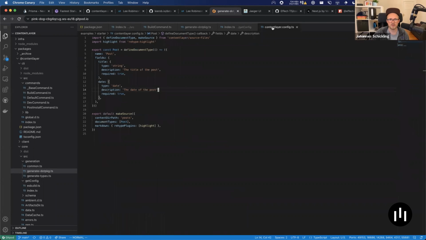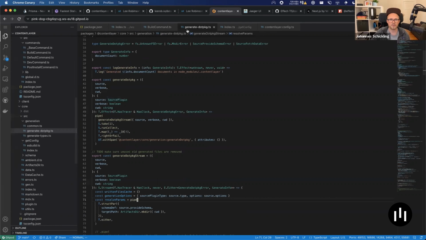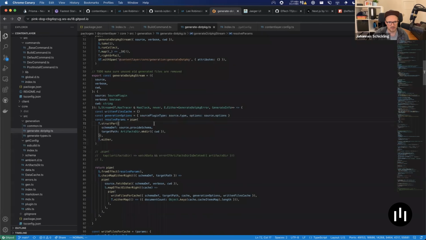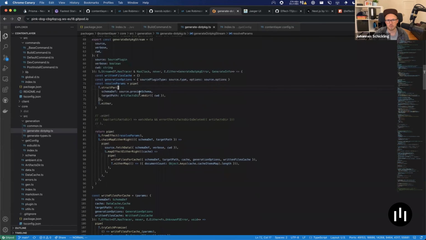Providing the schema is basically the structured information about the content, and then fetching the data is looking through all of these pieces of content and getting the data. So let's take a look at how this is working. Here, we're doing this in parallel. So we're getting the schema, and then we're creating this artifacts directory.